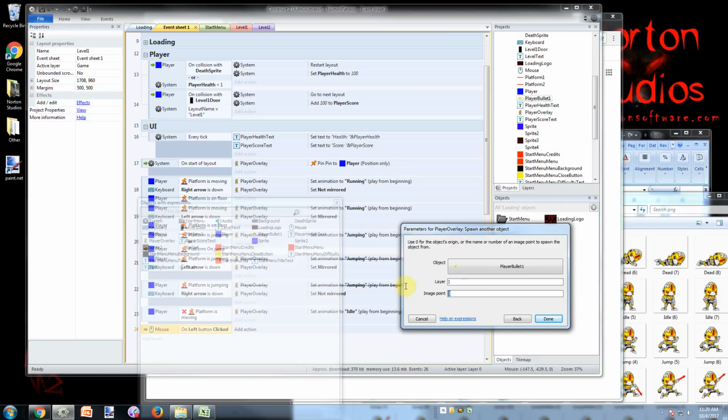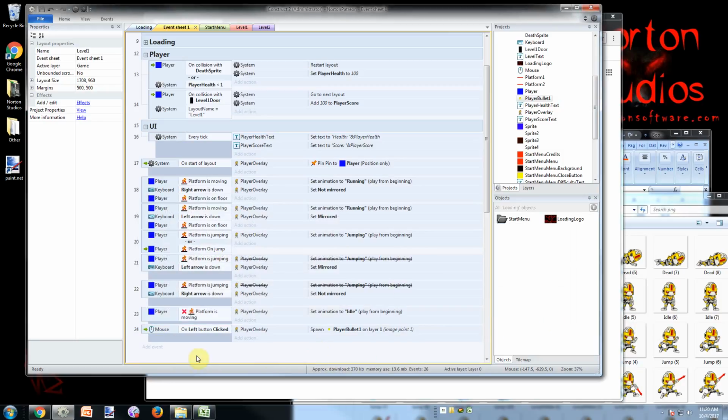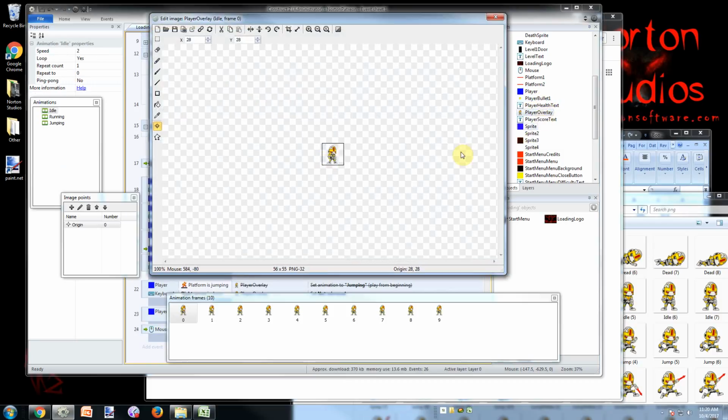Layer 1 image point, we're going to call it 1 for now and revisit that. So on left click, the player overlay is going to spawn a player 1 bullet, which has the bullet behavior and all that good stuff. Let me go back to the player overlay, and you'll notice I added image point 1, which I don't have right now. So I'm going to add image point 1.